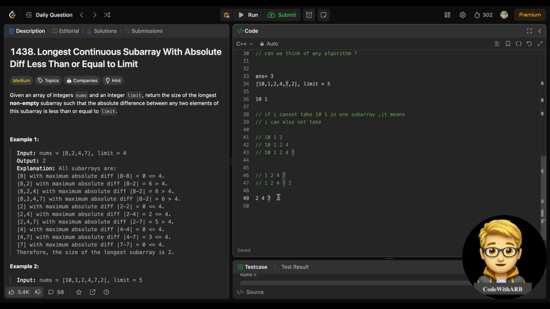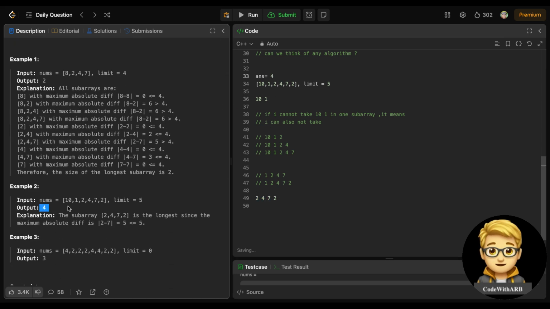So we will check for further elements. If I include this 2, the minimum element is still 2 and 7 is the maximum element. So 7 minus 2 is 5, right? It means we are under the condition, and the length is 4 now. So the answer would be 4. And if you see, we have got our answer 4, right?